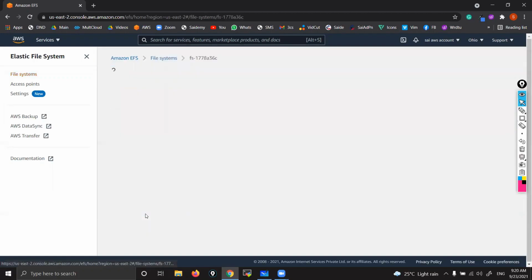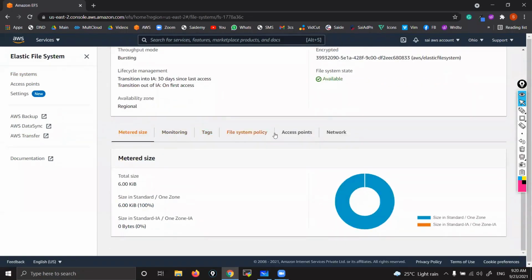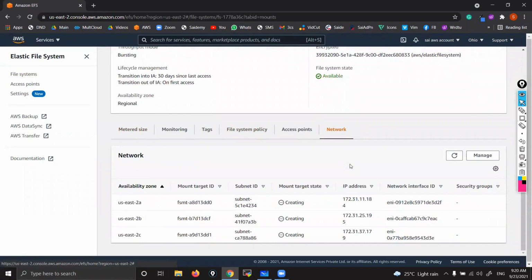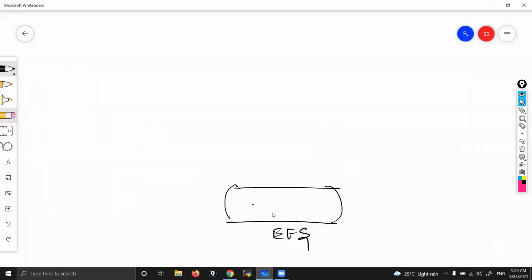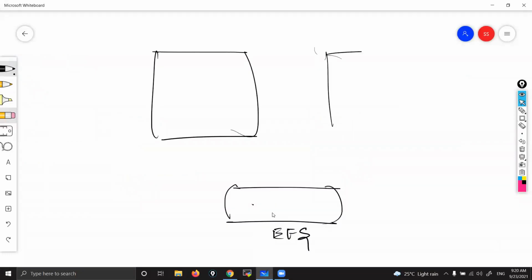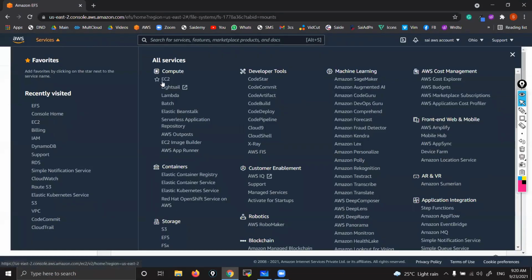Now let's go inside EFS. Let's test everything, whether everything is fine or not. The network here, mainly this one, is getting created. Fine. My EFS is ready. Just one click. Now let's launch two EC2 instances, EC2 1 and EC2 2. Now go to the EC2 section.